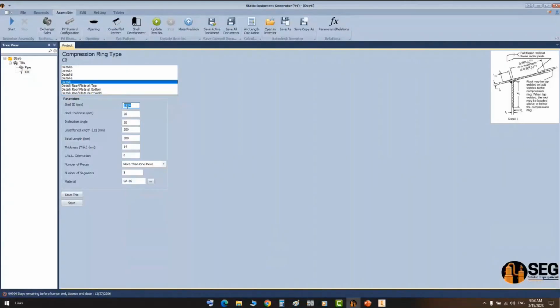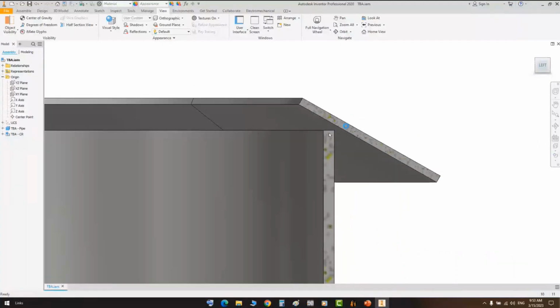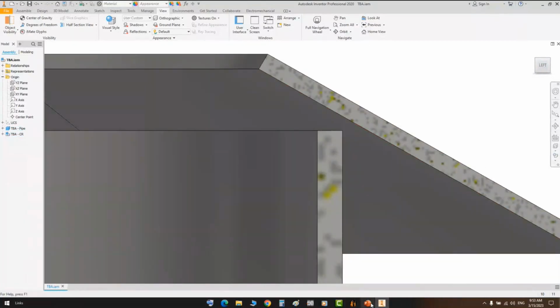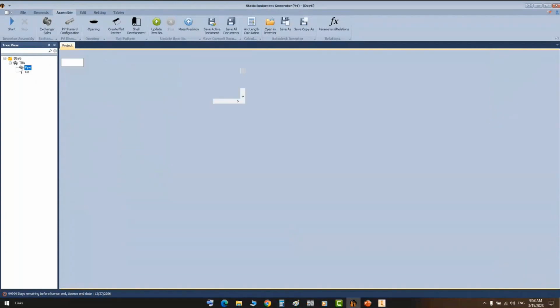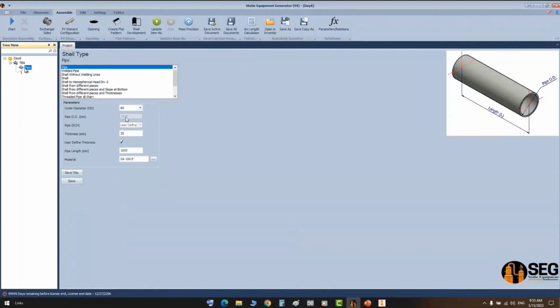Here we define the inside diameter as the outside diameter of the shell, so you can see that we have a gap here. It's not laid on that one because by mistake we defined the inside diameter of the shell as the outside diameter of the pipe.